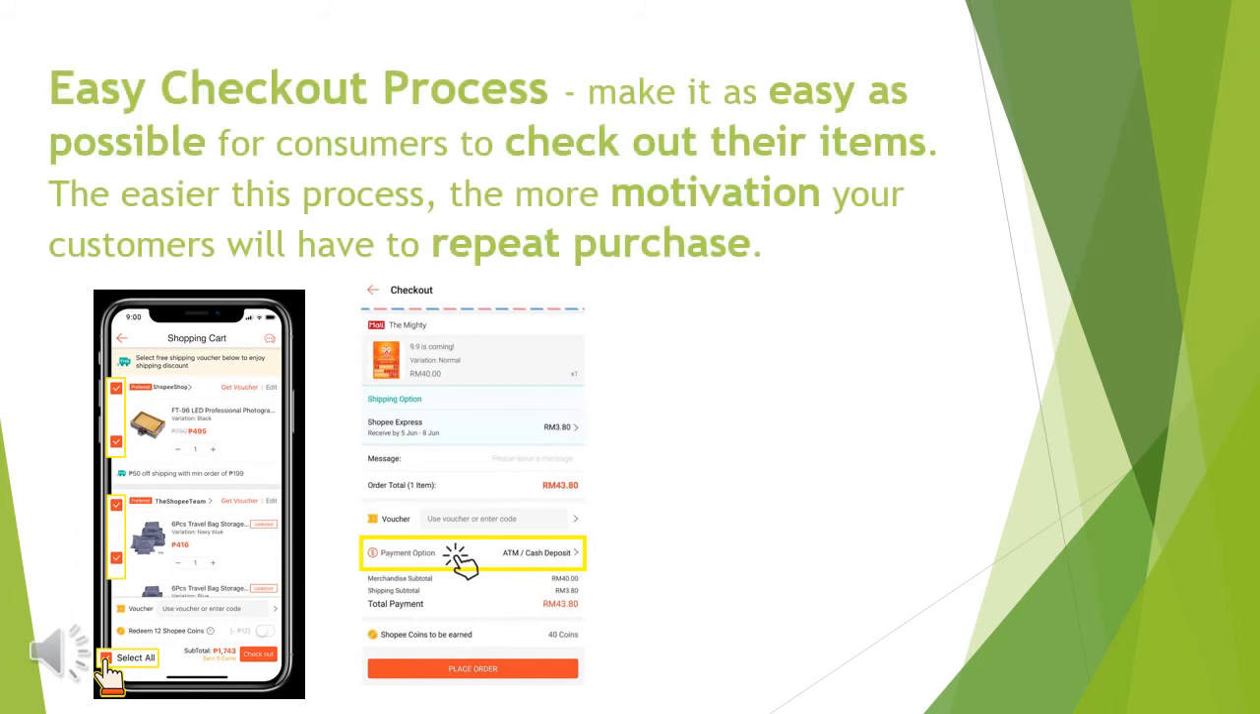Number 6. Easy checkout process. What's the ideal checkout page? Aside from allowing transactions to be quick and anonymous, as mentioned above with the use of the guest checkout option, an e-commerce site should also make it as easy as possible for consumers to check out their items. The easier this process, the more motivation your customers will have to repeat purchases. So don't make too many pages for checkout. Try as much as possible to make it a single page process while not being too overwhelming for consumers. If you know the basics of how to make a website, designing the checkout page isn't so hard.